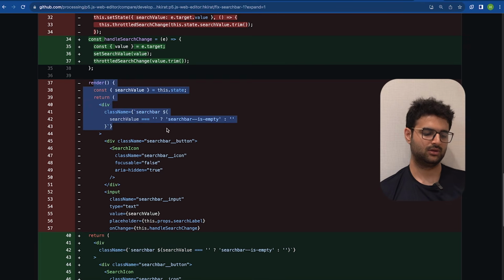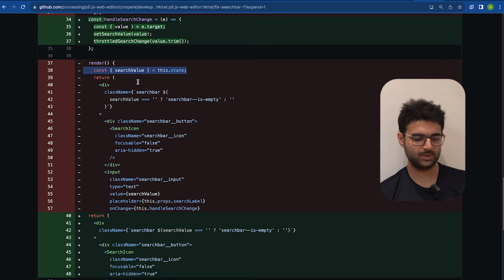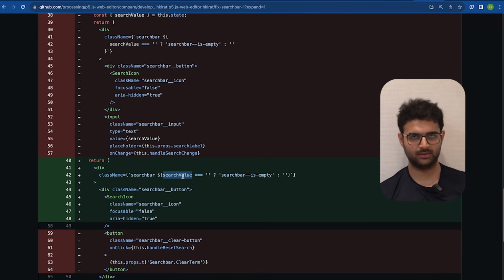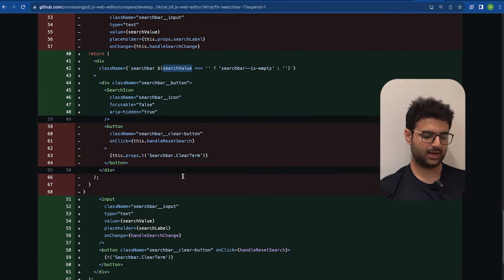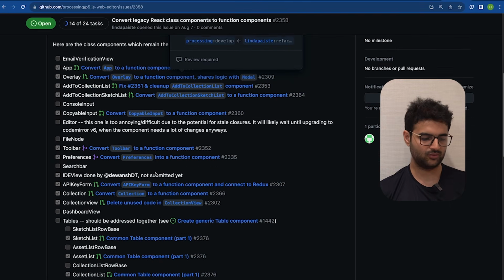This guy used to return HTML inside a render function. This is how this guy used the state variable. This is how we use a state variable. That's the high level difference between class-based components and functional components. And then you can just replicate this to the other components that are mentioned in this issue.